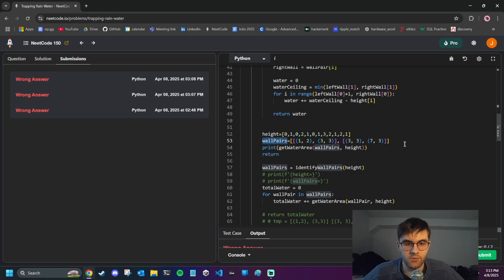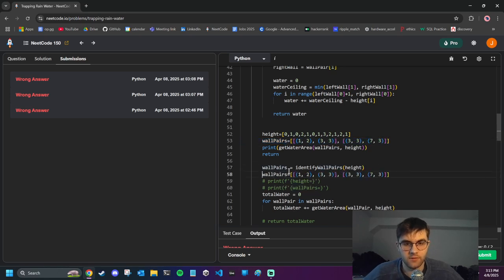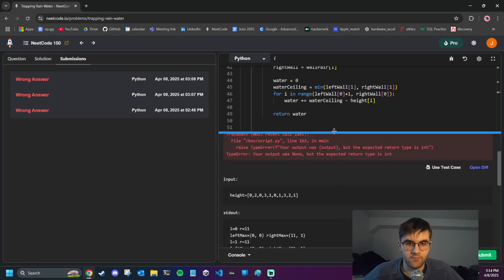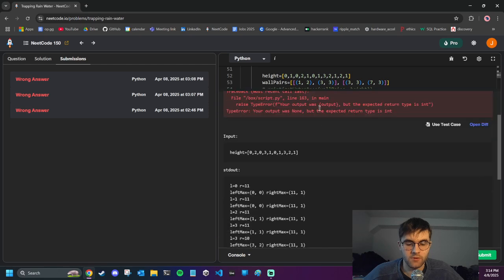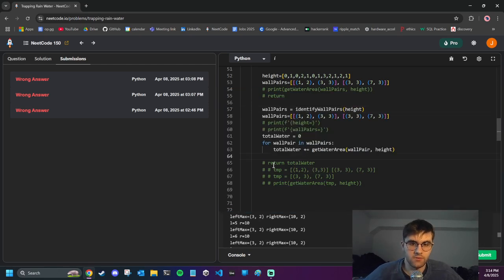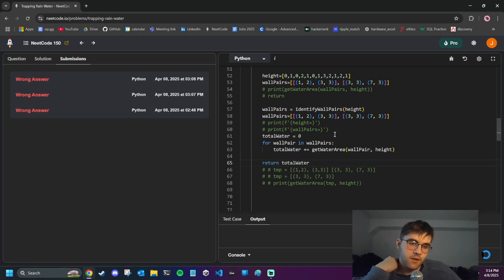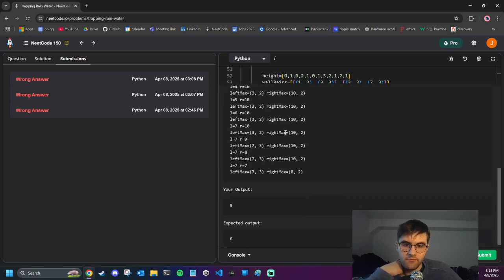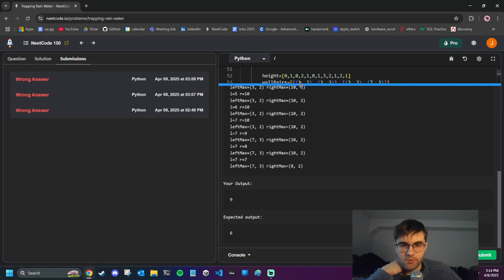Okay, so wall pairs, make this, and then, okay, that should work. So we didn't return anything. What am I trying to do? Yeah, I want to return total water. I want to see if this is causing the error. Okay, so now my output's 9.